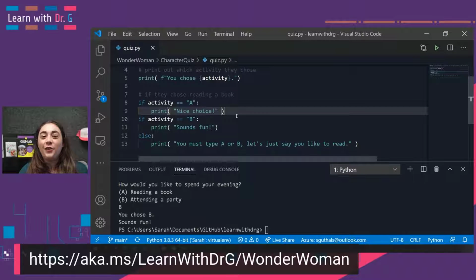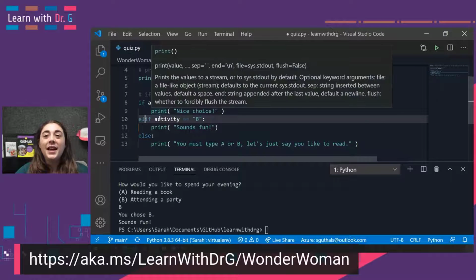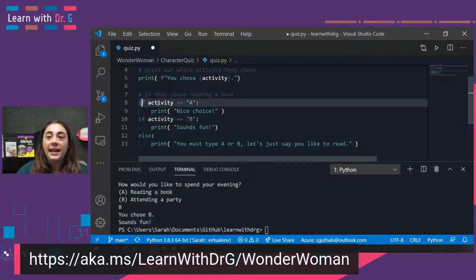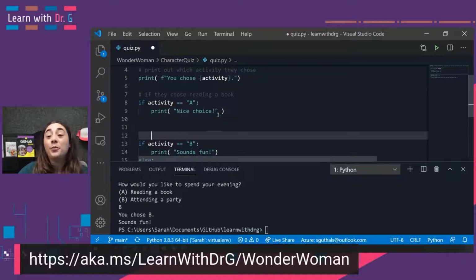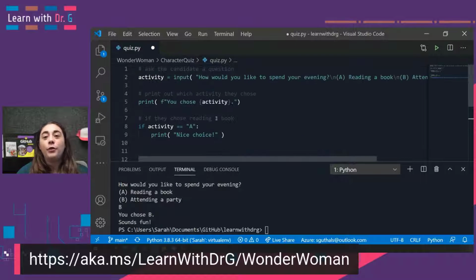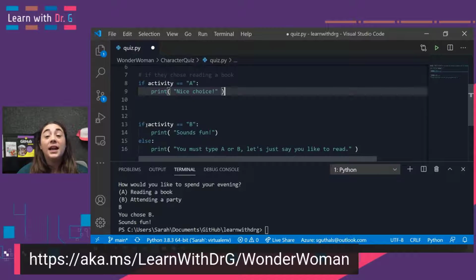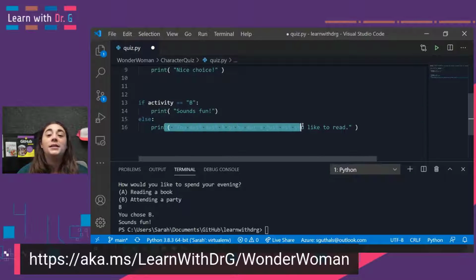So this brings in the elif statement. In Python, it's like this, elif. Without that, what we're saying is if A, then print "Nice choice." Then we're separately saying if B, print "Sounds fun." If it's not B, print this. So if we did type in A, it's going to print this with A, then it's going to come in here and say, oh, it's not B, I'm going to go to my else and print "You must type A or B."